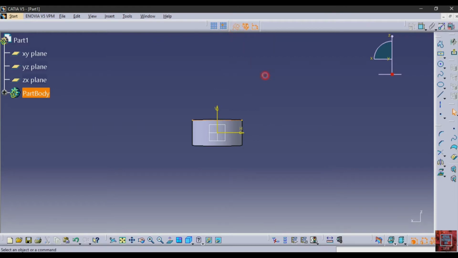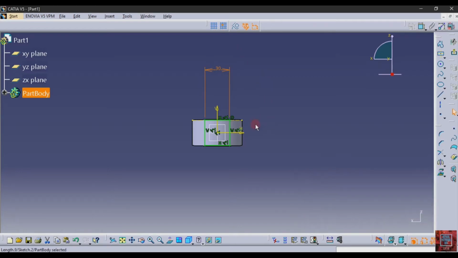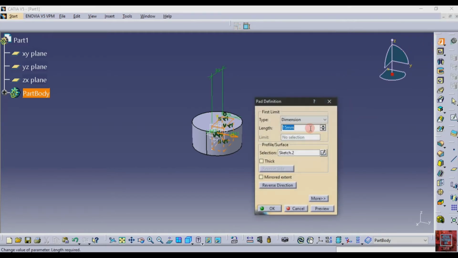Then select ZX plane, then sketch, take this edge projection and make it into dash, then select the center point, circle, square, then make a square and remove this dash, then select measurement, and we need this line 30, and this is also 30. So exit sketch, then pad the mirror extend, and type here 30, then preview.